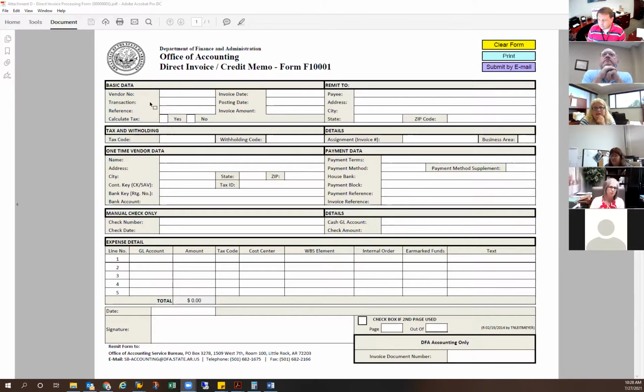The tax and withholding section, the only part of that you really need to fill out is going to be the business area. Tax code, withholding code, you don't worry about those at all. Assignment number, if you want to put something in there to be able to track these back to your system, you can number them 1, 2, 10, 20, whatever that number needs to be to go back to your system. For your reference point, you can put in that assignment number. Then you've got your business area. These are not one-time vendor payments, so that whole block, leave it blank.